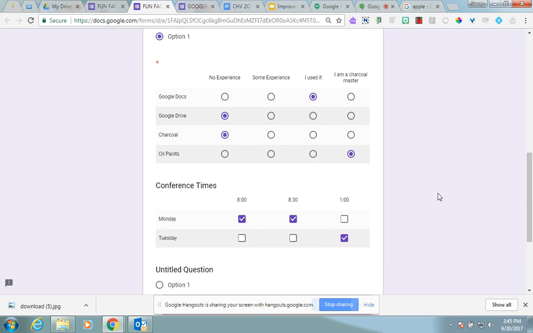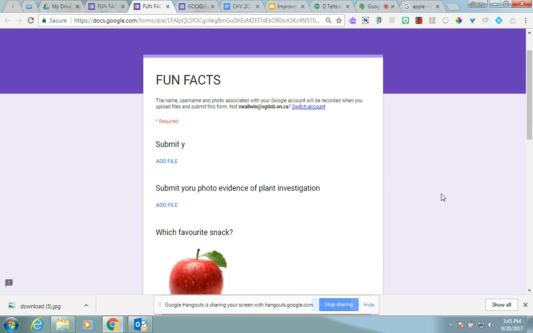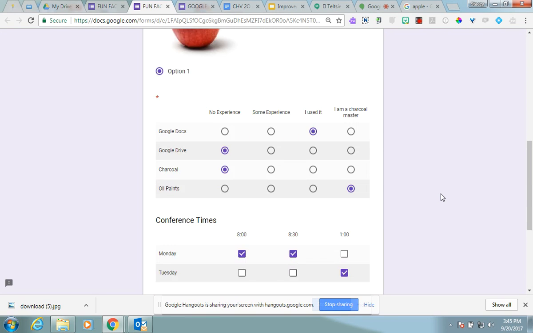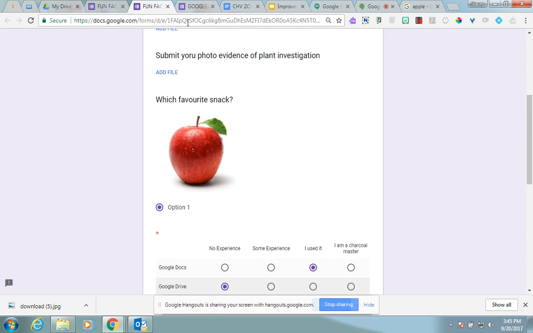So that's what those new questions look like on your end and for the user. So some really simple changes, but I think that they'll improve your experience in the classroom.